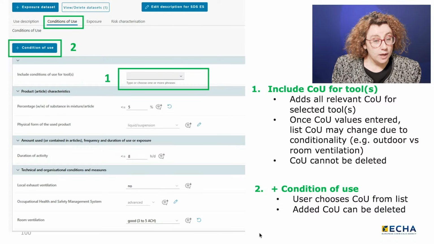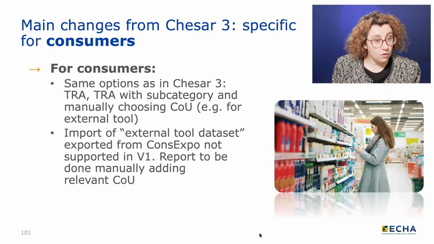The second way of doing this is using the plus condition of use button. And there you do it really freestyle. You can choose what conditions of use you add, and you can add them or delete them. For consumers, it's exactly the same thing. Basically, you have the same options as in TRA, as in Chesar 3. So these are TRA with subcategory, and manually choosing the conditions of use.